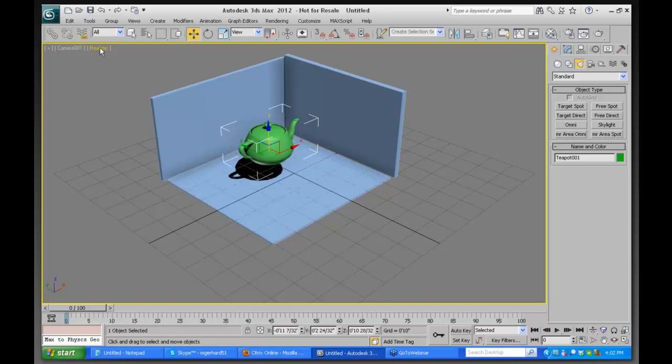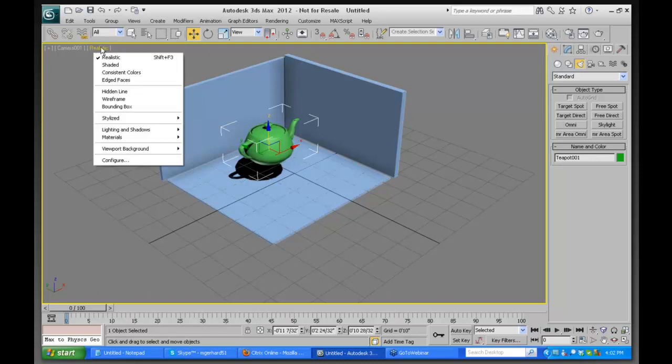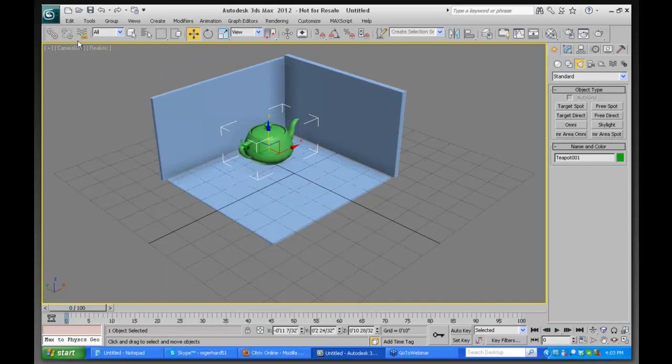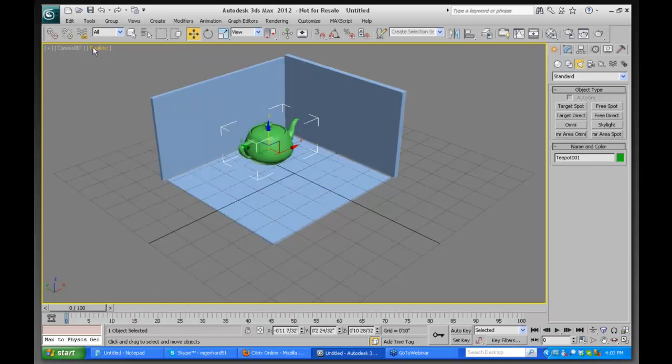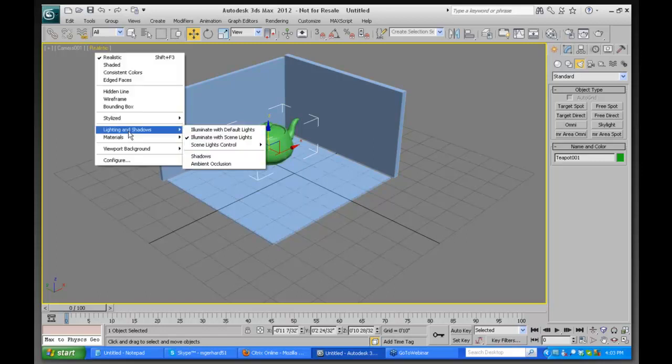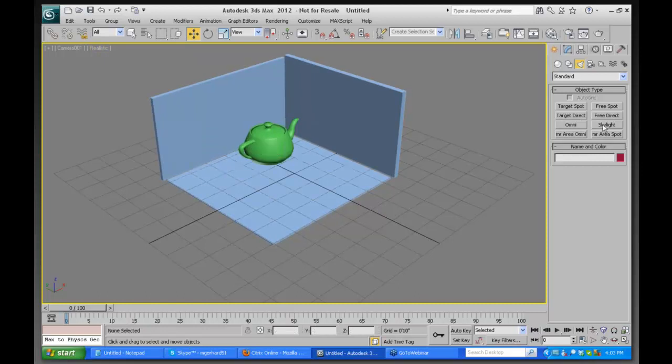The lighting is defined here in the viewport label menu by clicking on realistic. The word realistic there brings up this menu, and there's a lighting and shadows menu here. If I turn off shadows, the shadows go away in the viewport. If I turn off ambient occlusion, the ambient occlusion goes away in the viewport. And if I choose illuminate with scene lights, normally if there were scene lights in the scene, that's what you would see. So now that I've got that set up, and then also there's additional menus here hidden. I'm going to go ahead and show you the different kinds of lights.